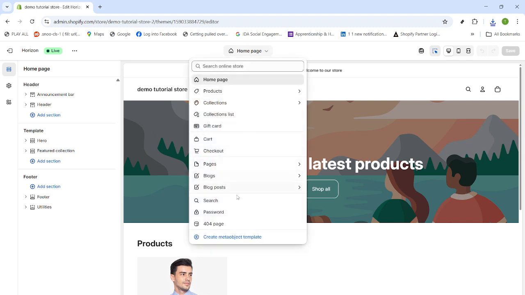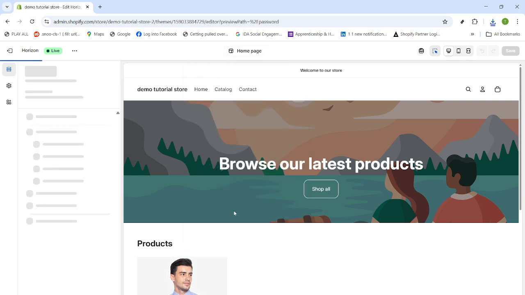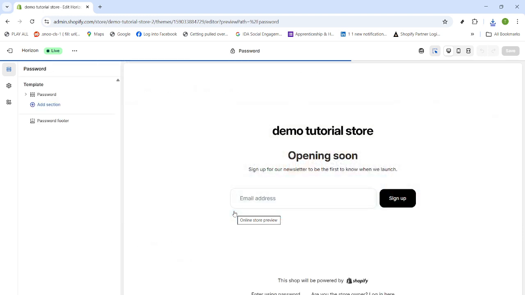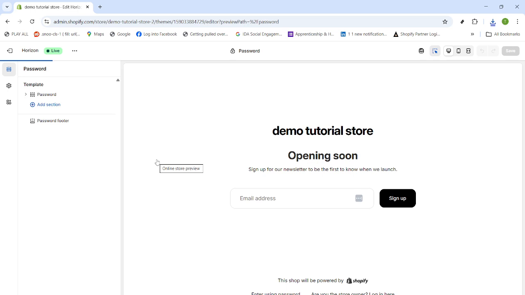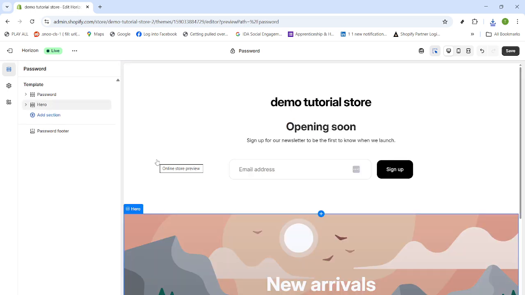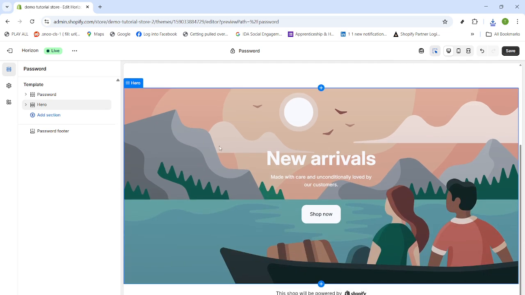By default, the editor usually opens on the home page. We're not changing the home page today. We want the password or maintenance page. Use the page selector at the top of the editor and switch from home page to password. When the password template loads in the preview, you'll see the sections specific to that page appear in the left sidebar. Find the section labeled Hero and click it.